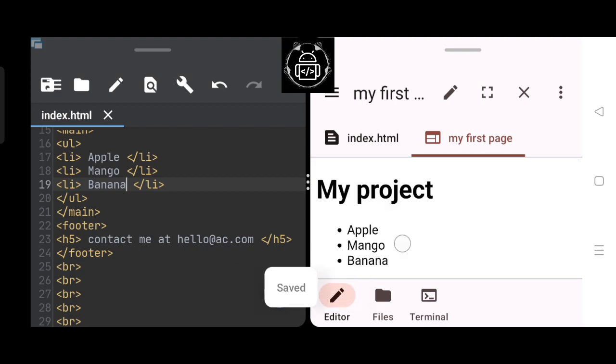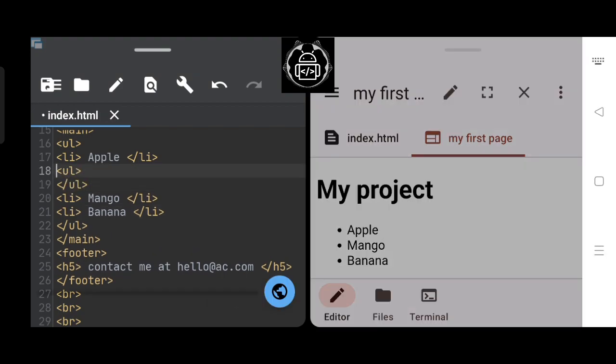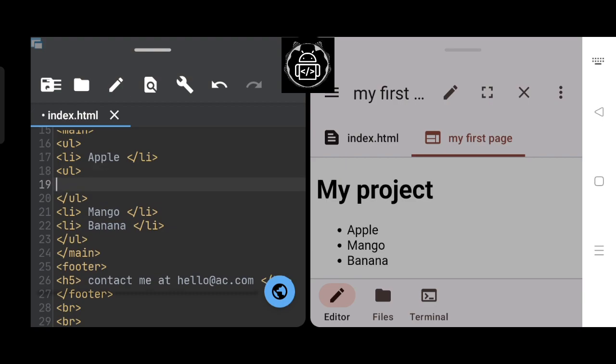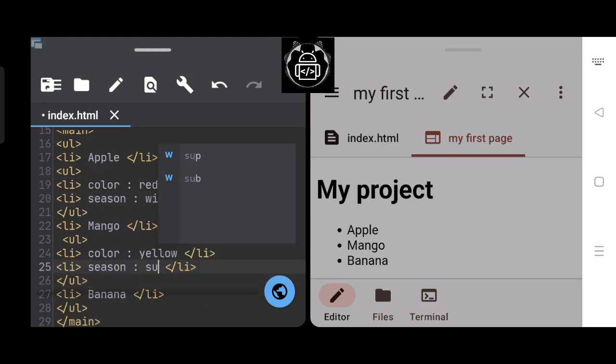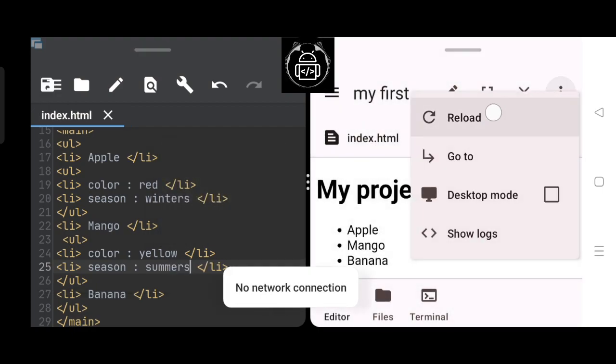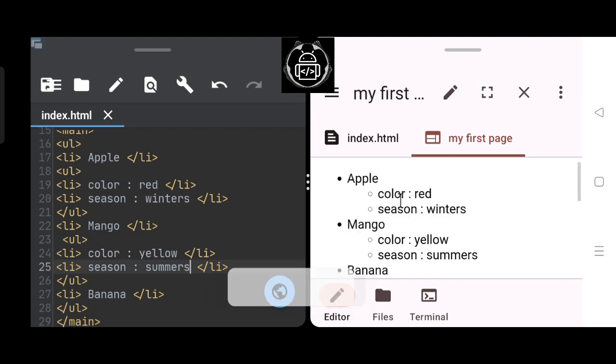Similarly, we can create a sublist within a list to show more details. To display the items in a sublist, we can nest another unordered list within the main list. And within this nested list, we can further create sublists. For example, let's create a sublist of color and season for apple and mango. After saving this, we can see sublists are appearing inside apple and mango.